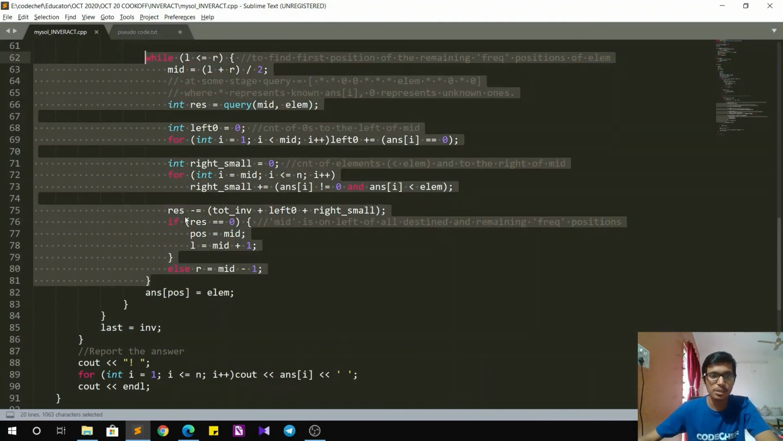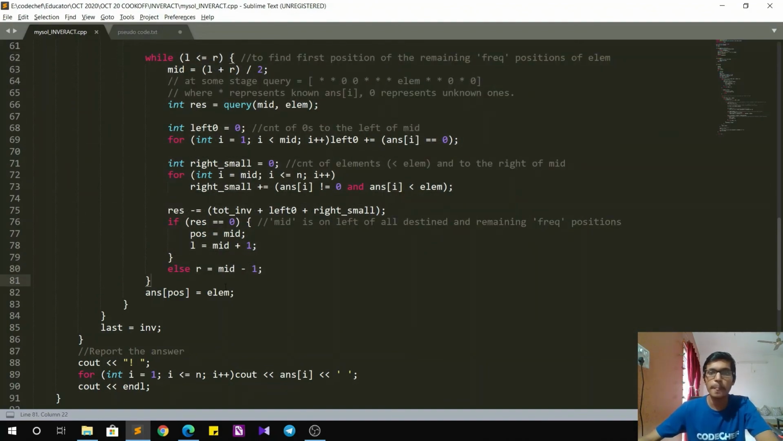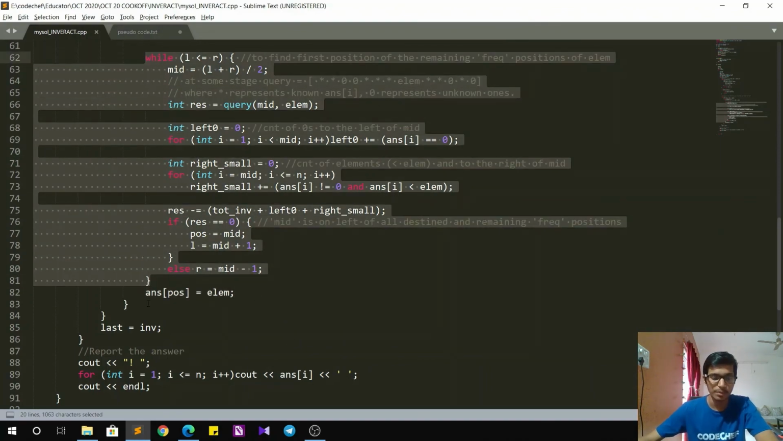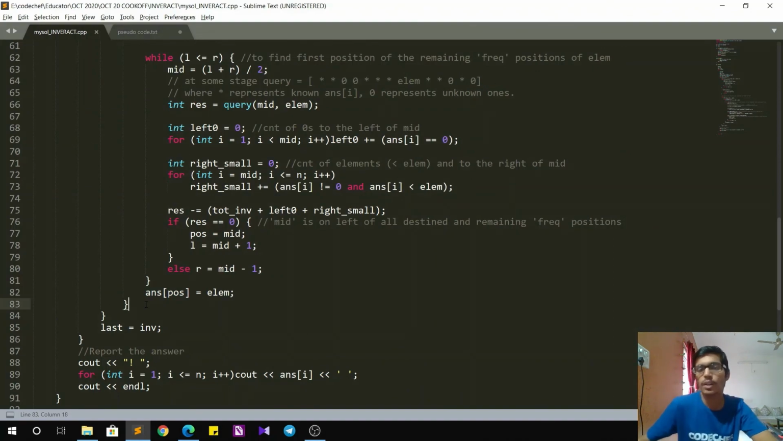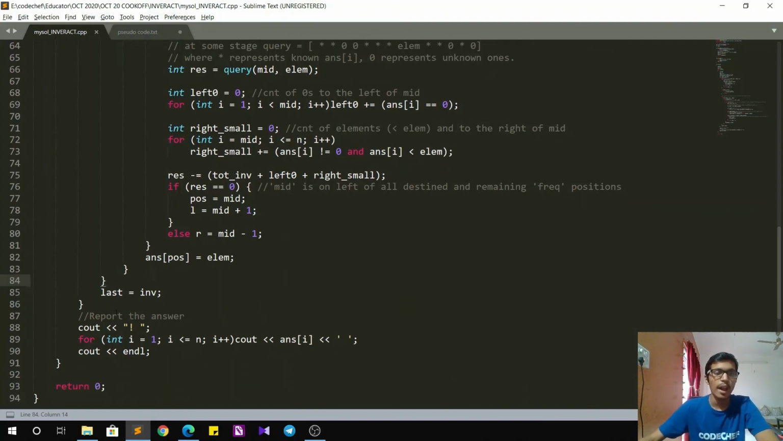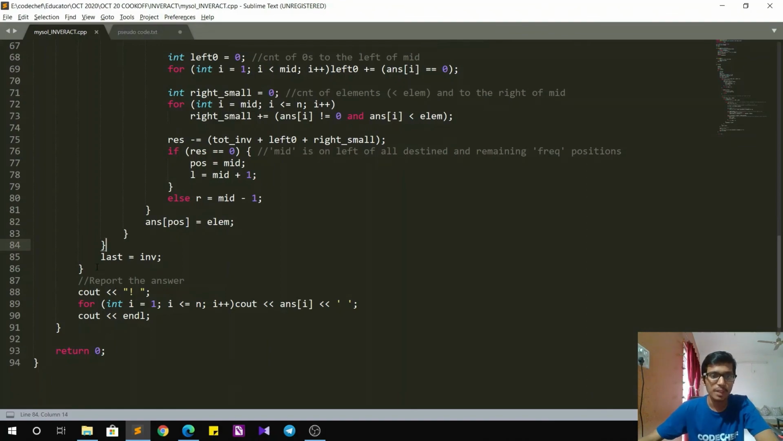Finally, when the binary search stops, we fix the position with the value element. So answer of pos is equal to element, and this whole step needs to be done frequency number of times. Once we are done fixing all the positions for the current element, before starting the whole process again, we set the value of last as inversions, because now we want to find the next smallest element. And finally, when the outer while loop is done, we report the answer, and that's it. We are done with the solution.